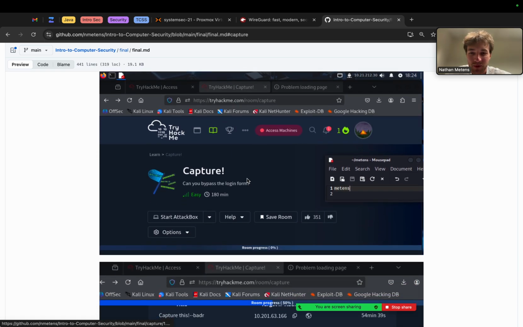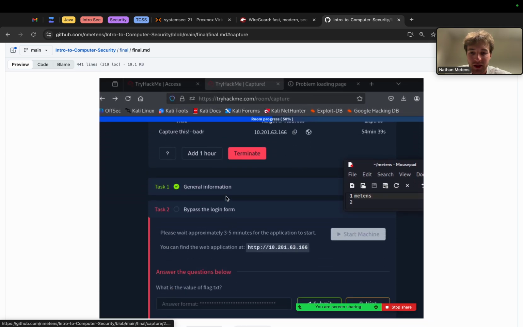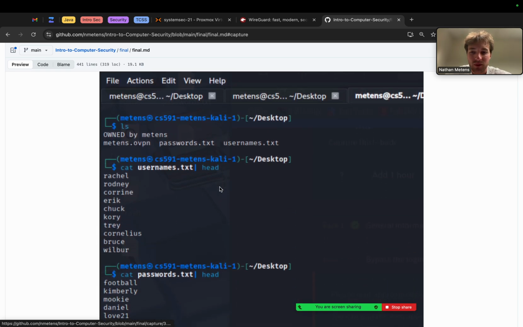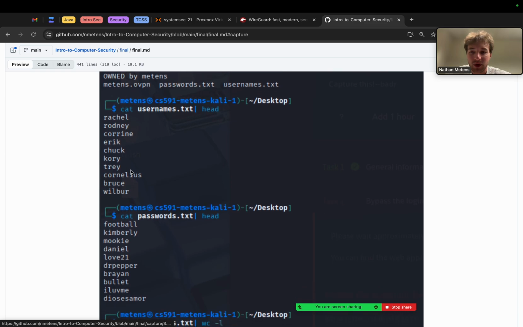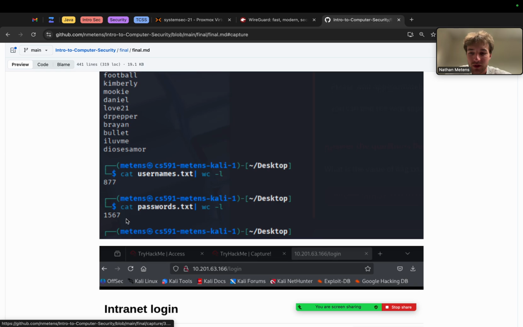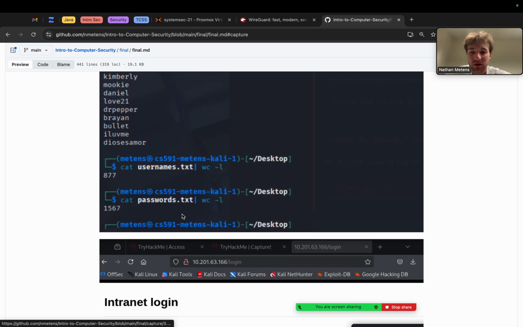This is the home page, and the first thing it asks you to do is download 2 text files, and those text files are passwords.txt and usernames.txt. So here's the head of both. The first one contains usernames and the other one contains passwords. And there are 877 total usernames and 1,500 passwords.